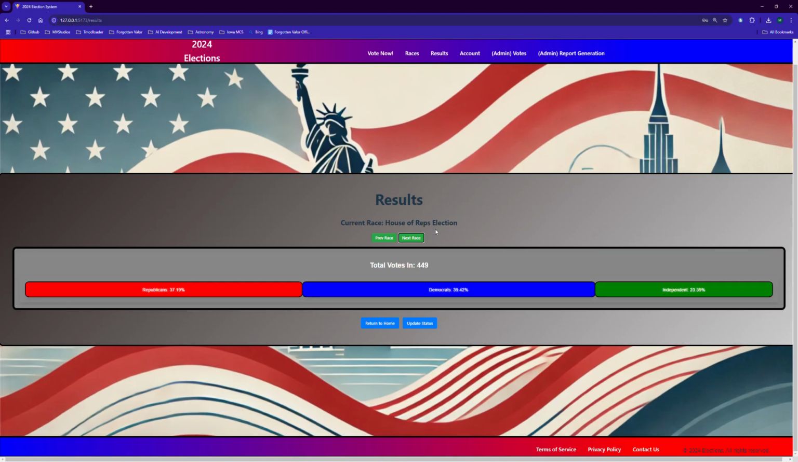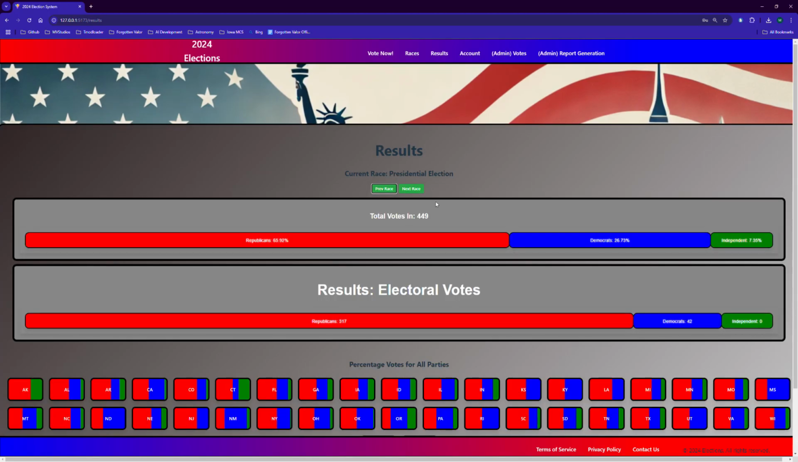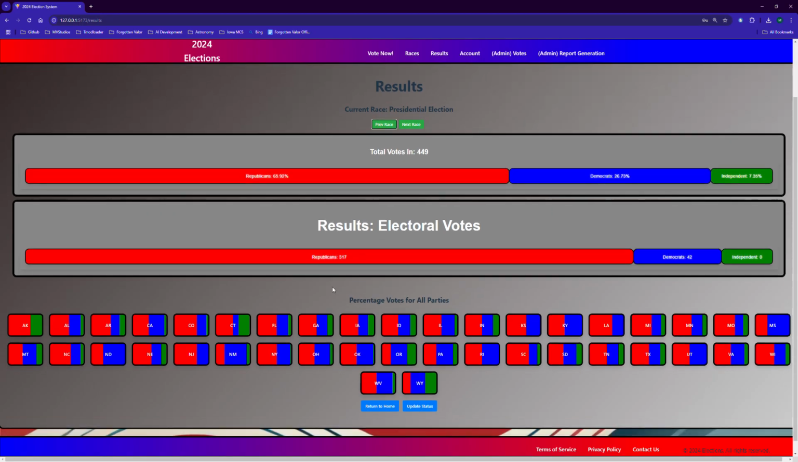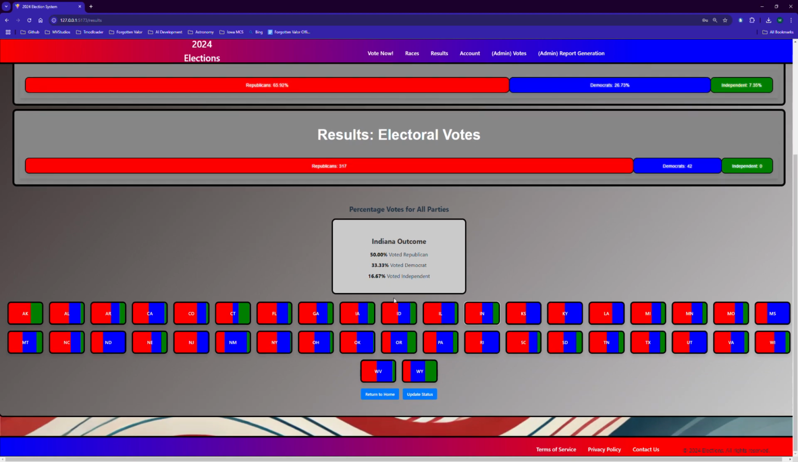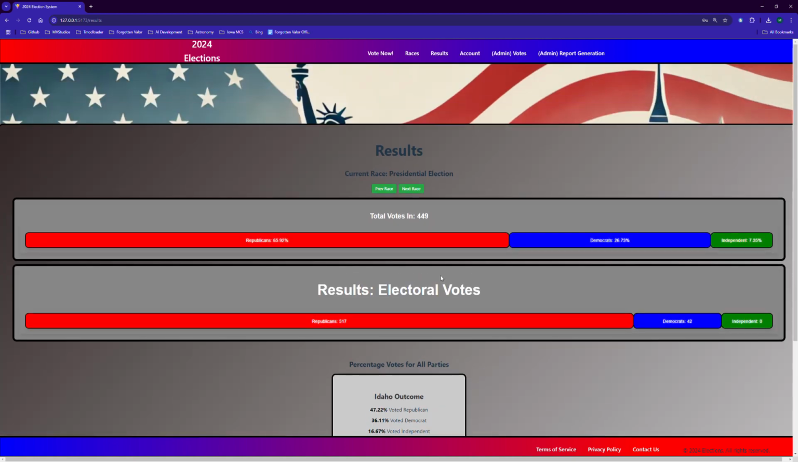So even though there are 449 votes in right now for the House of Reps for the government election, there's probably only like 20 in your state. That would be something we would do in the long run to update, but presidential is up to date since obviously every vote across the whole country goes towards presidential, in which it's also updated with electoral votes and percentage for all the parties, as you can see here.